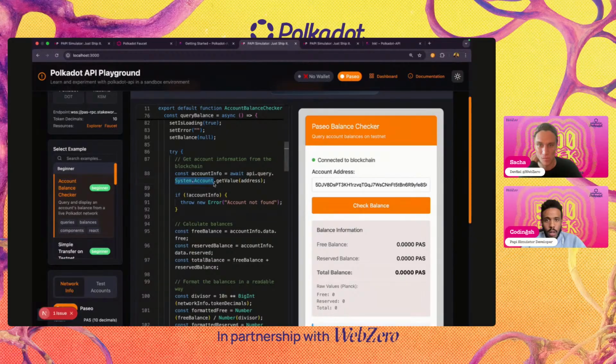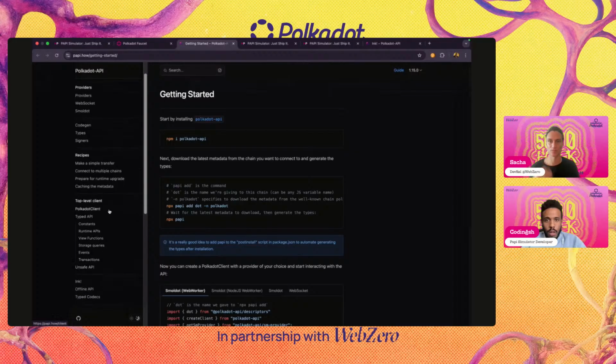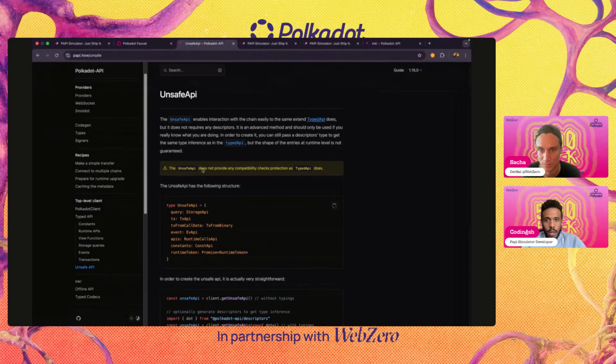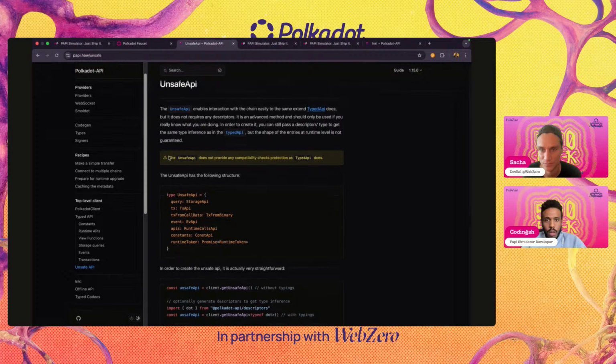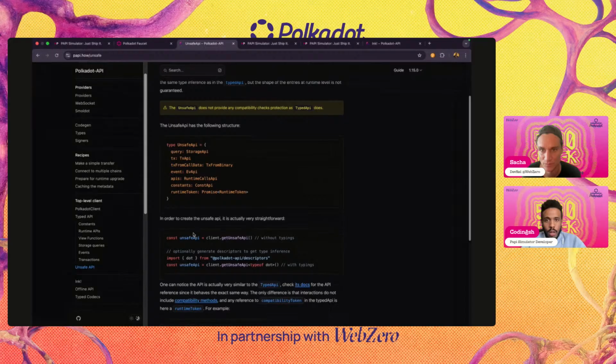Okay, the system account is the admin account. This account is your account, your user account, but it has a little difference for interaction. But in the documentation, PAPI has instructions for all of it. Here is the UNICEF API, the query.